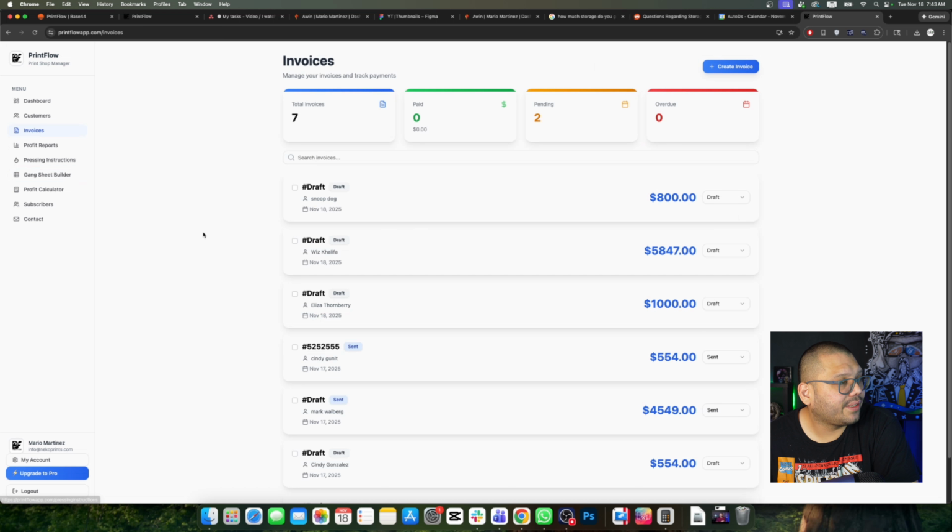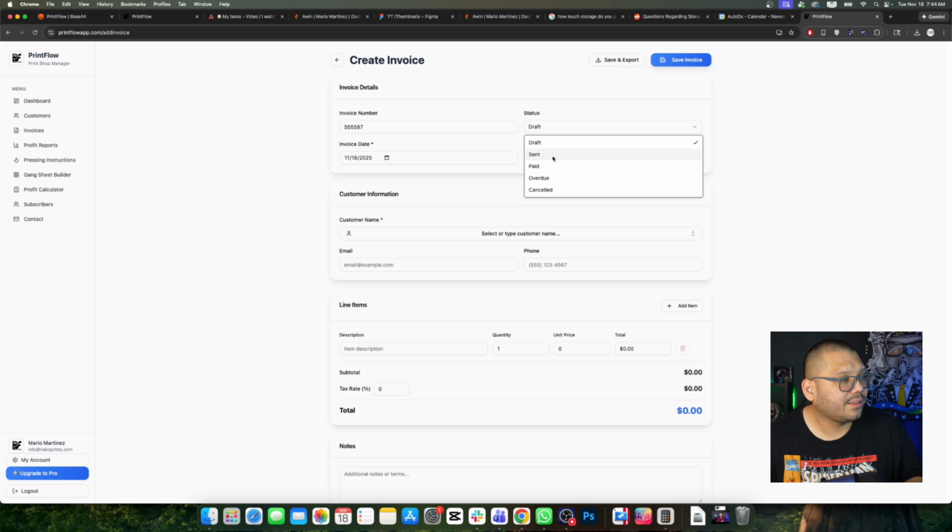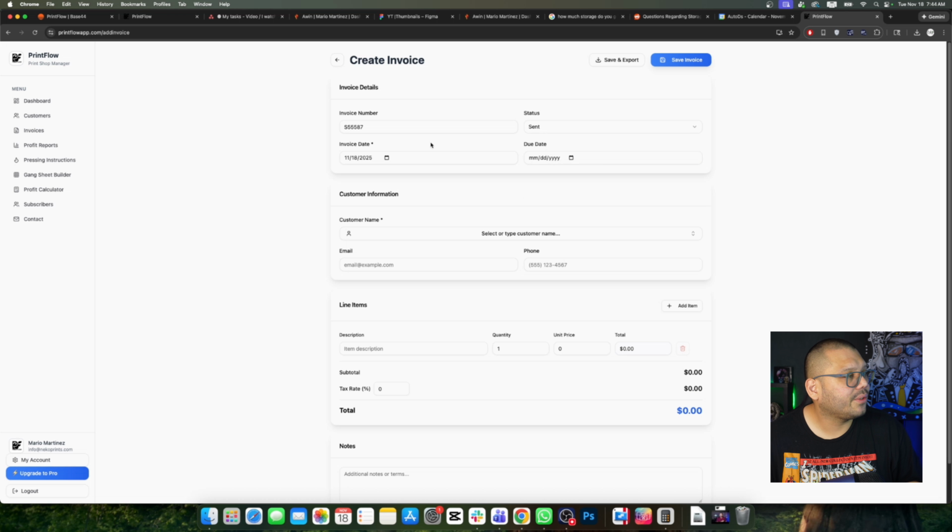Then we have our invoices tab. These are the different invoices that we have. You can see here how many you have total, how many have been paid, how many are pending, and how many are overdue. We can create an invoice directly from here. We're going to choose our invoice number. For this, we're going to do S555, 87, whatever it is that you want. The status for this, I'm going to mark as send because I'm going to send it right afterwards.